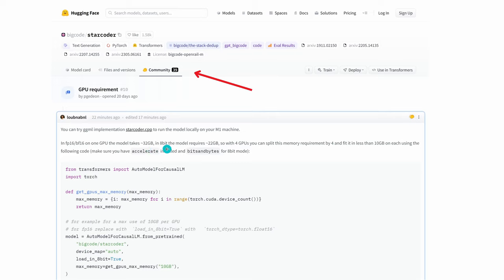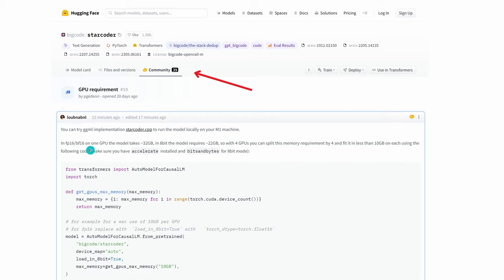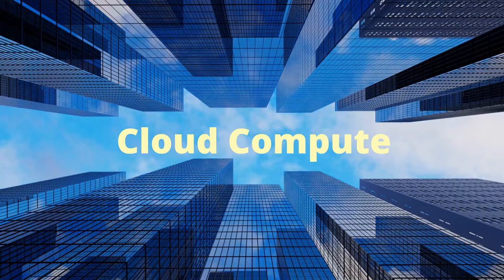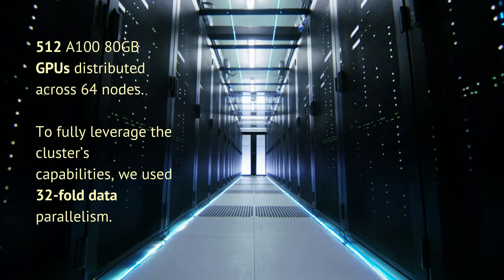And if you do it with an 8-bit model, the model requires about 22 gigabytes. So if you have 4 GPUs, yes, you have accelerated bits and bytes for the 8-bit mode, you know this. And you see, load in 8-bit is true, device map is auto, and you can run this on an M1 machine if you have the 32 gigabyte memory model available. So you get an idea where you are on your VRAM requirement to run StarCoder. Now the next beautiful topic, of course, is cloud compute.